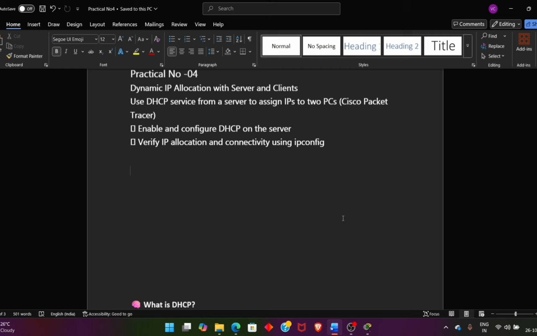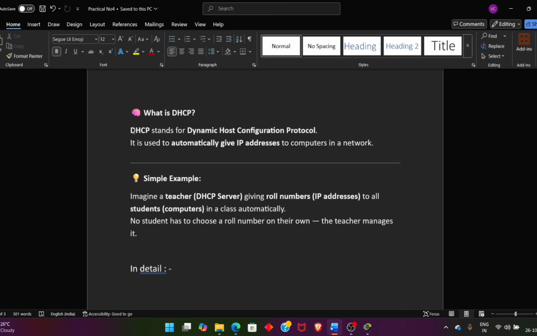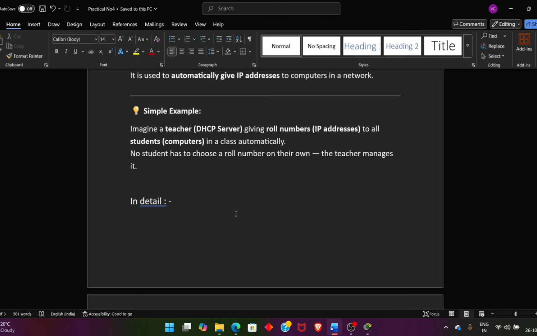Okay, so let's start. So what is DHCP? DHCP stands for Dynamic Host Configuration Protocol. It is used for giving the IP automatically to computers in a network. Okay, for example, imagine a teacher acting as a DHCP server, giving the roll number, such as IP addresses, to all the students, or you can say computers, in a class. So no student has to choose a roll number on their own. The teacher manages it all. Okay, so it is randomly generated.